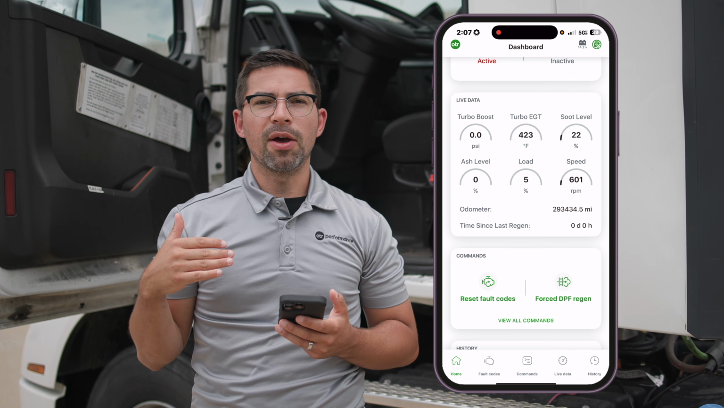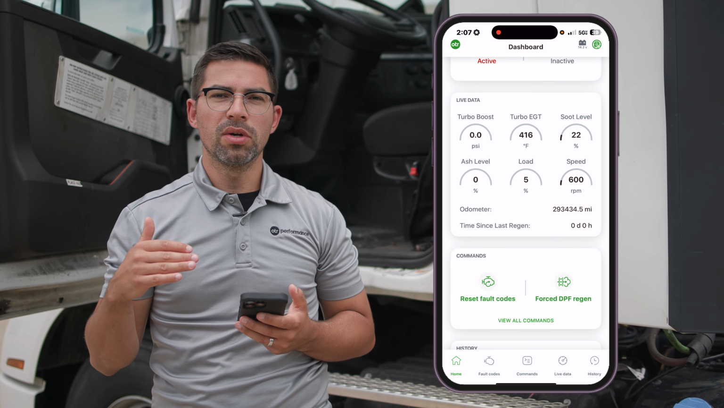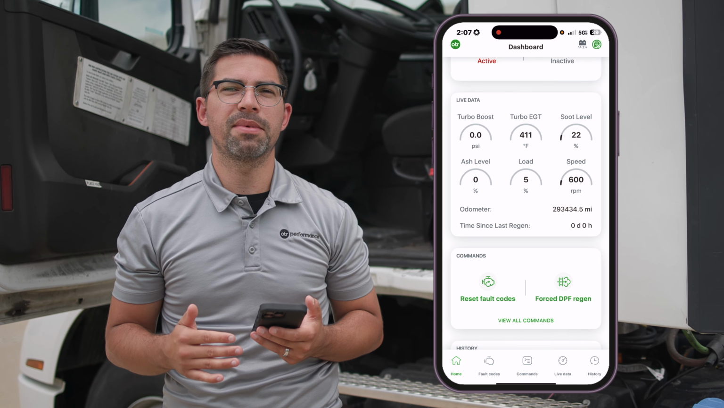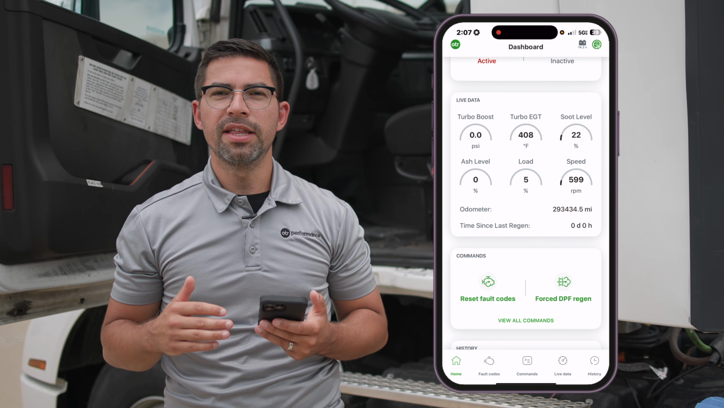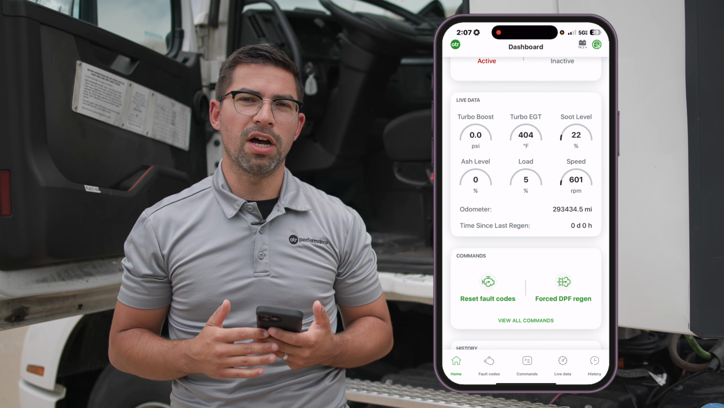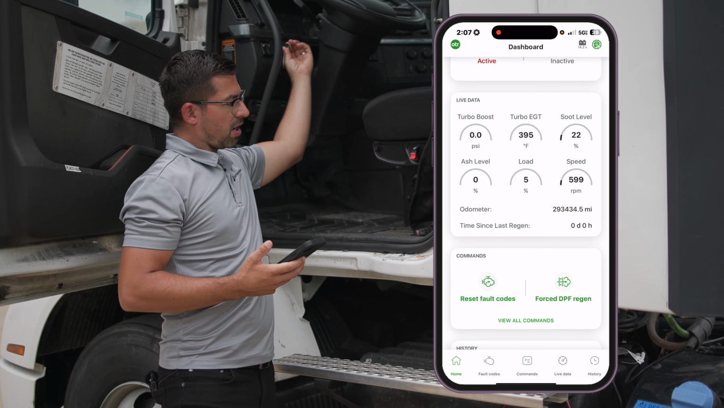and you're just going to hit stop regen once the truck is back to idle. And what you'll notice is the truck is going to need a cool off period. So once you finish a regen, let the truck cool off, give it another 10 minutes, let the exhaust temperatures come back down before you turn off the truck. That ensures that the system is cooled off. Just going to go ahead and turn the truck off.